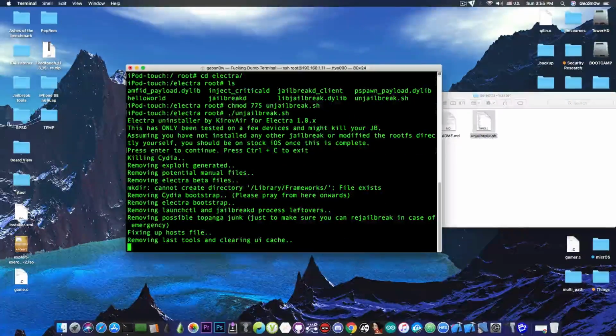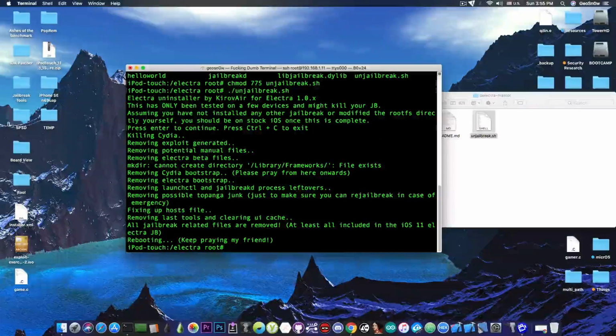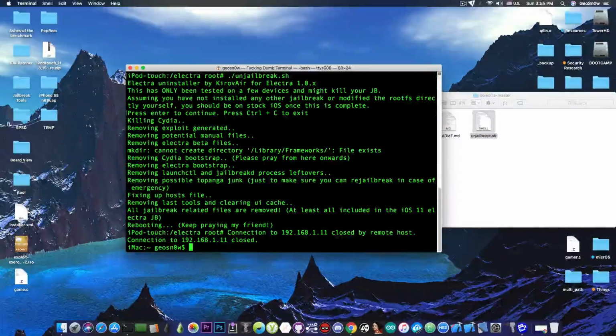Of course, before you do this, it would be a better idea to go ahead and remove any tweaks that you have installed, if you did in fact install any tweaks. I didn't install any tweaks, so I didn't need to do this. Anyways, at this point, the Electra should no longer exist. The phone has restarted, and as you can see, the connection has been closed due to that.